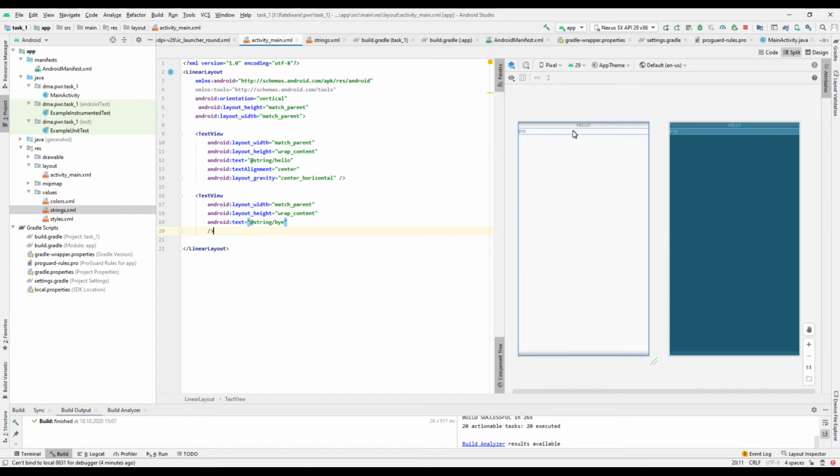Now, as you can see, it's a vertical layout. It can also be horizontal. If it is horizontal, then they are put one next to the other. And since our width is 100% of the parent, it's right now not visible, but we can have a wrap content here, and then the bye will also be visible here. Okay, let's get back to the vertical one.